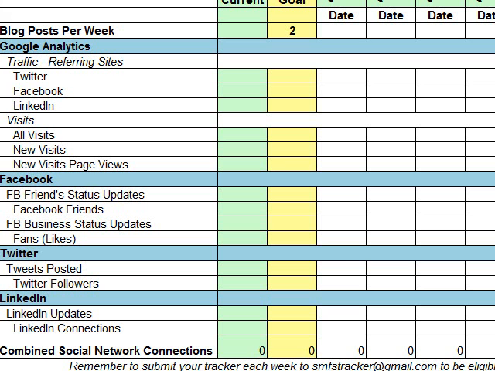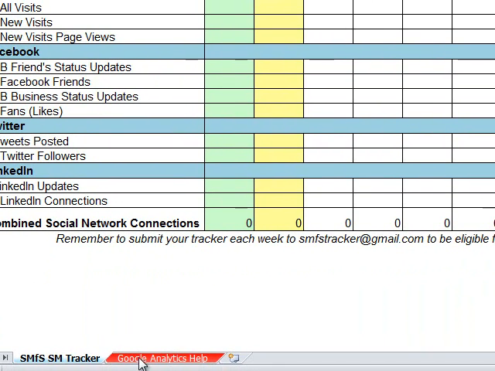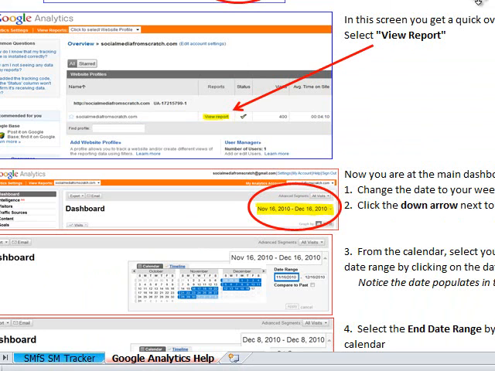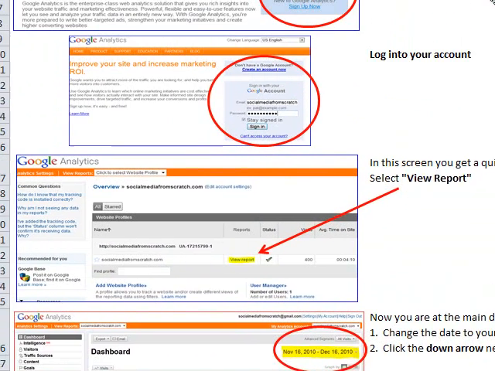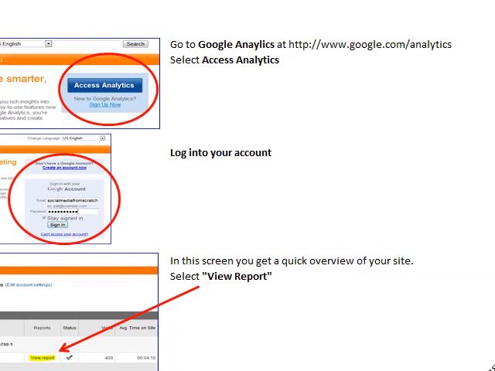For the Google Analytics piece, we're going to go ahead and just flip over to the second page of the social media tracker. And what you'll see is at the bottom of the tracker, you have Google Analytics Help. We're just going to click that. And we're going to open that tab. And so what we're going to do is just walk through how you would collect all of the data for the Google Analytics portion of your social media tracker. And you'll see that we have written instructions here as well.